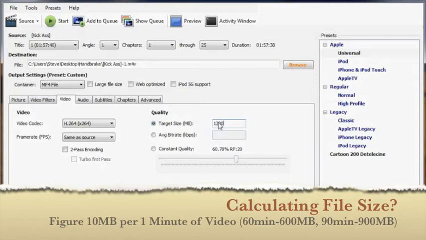If you are only going to be using this video for use on the iPhone or iPod Touch, you can use a smaller file size, but if you plan on watching this video on a television, the larger file size will make this video appear a lot less pixelated and clearer.